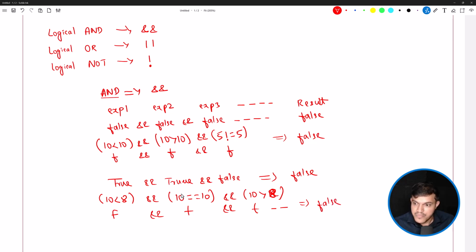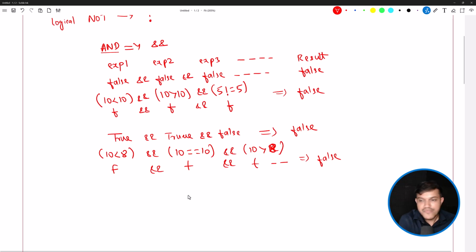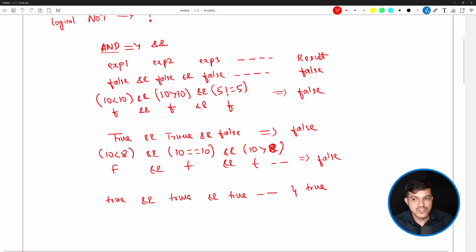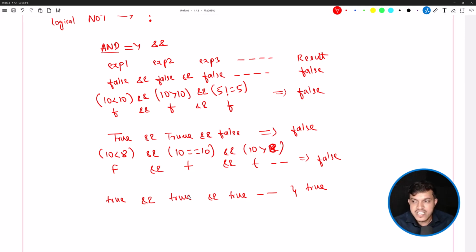If even one is false, then the entire result will be false here. Fine. Now again, if all of them are true, suppose some operation I perform here results in true, and one more operation results in true, and one more operation results in true. All the operations are resulting in true, then the end result will be true. So what I'm trying to say is, with the AND operator, the entire result will be true only if everything is true. If even one is false, the result is false. Making sense? If all of them are false, the result is false.